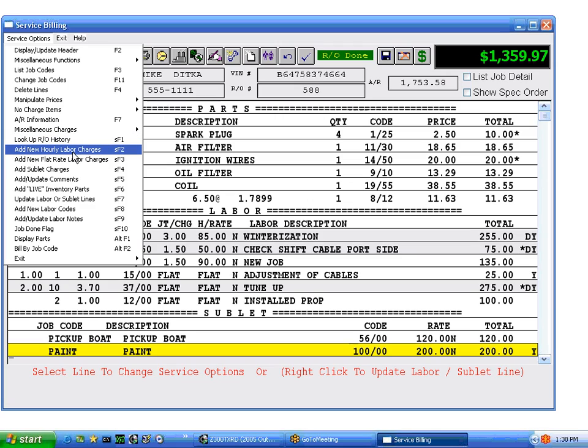Looking up RO history, this is the same thing as clicking the buttons. Now, this is add new, add sublet, add or update comments, add parts. Update is basically hitting the right arrow key. In other words, I'm going out to a line that's on here, and I'm not adding a new one. And that's the difference. When you click here, you're adding a new charge, a new line. When you're looking at this, you're updating one that's out there. By and large, the normal sequence of events is you put in what you're going to do when you're creating the RO. When you're in here, you're typically just updating lines.